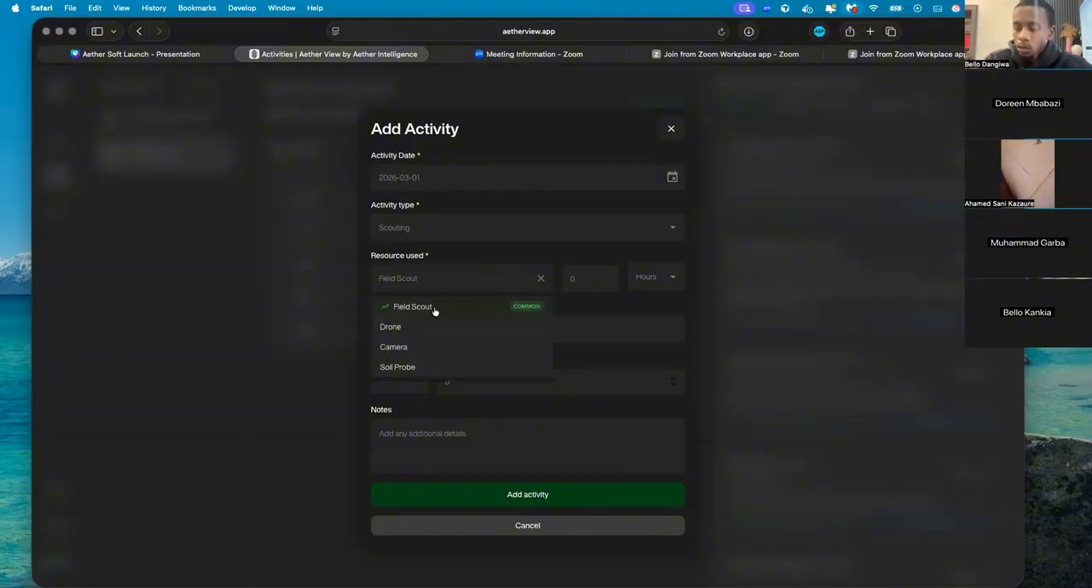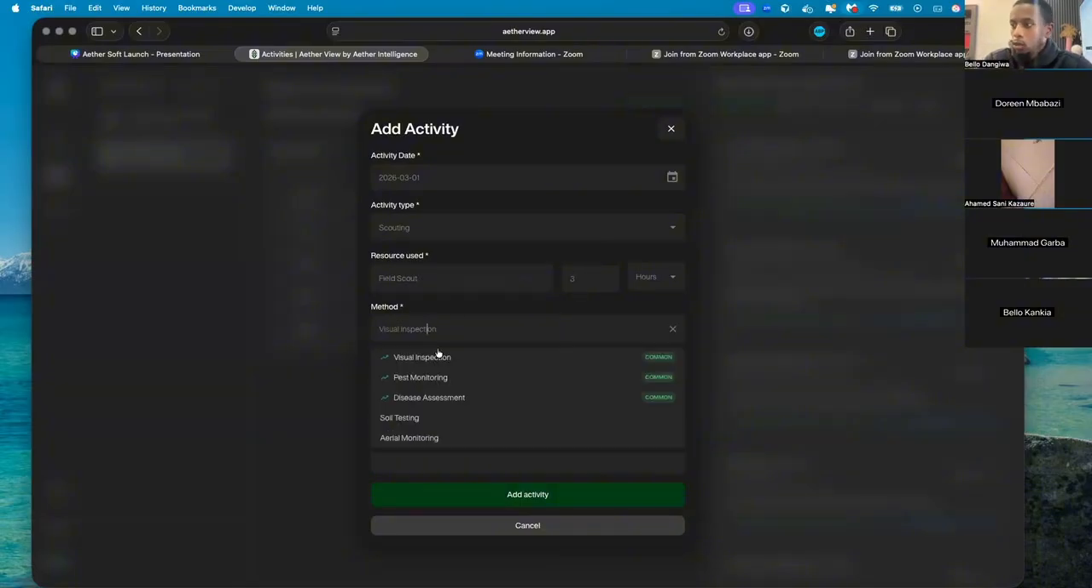So a field scout, you send someone to go and check this, or a drone, or if you have a camera. So use the field scout, and the hours I'll use 3 hours to go and do a visual inspection of the farm before I start. Maybe this will incur cost, my transportation cost, I'll say 20,000 naira. And invite maybe Samir to go to the farm with me.